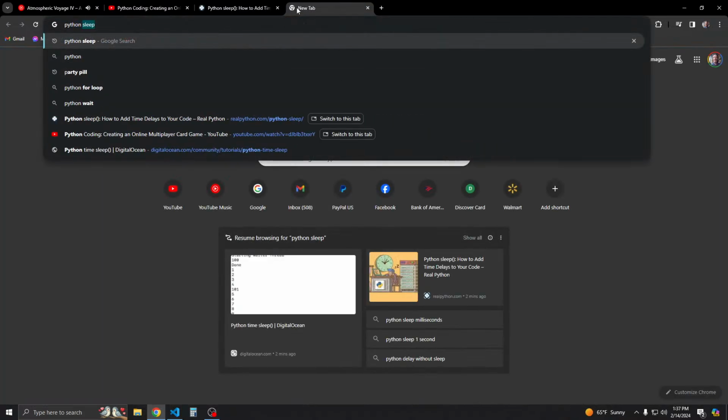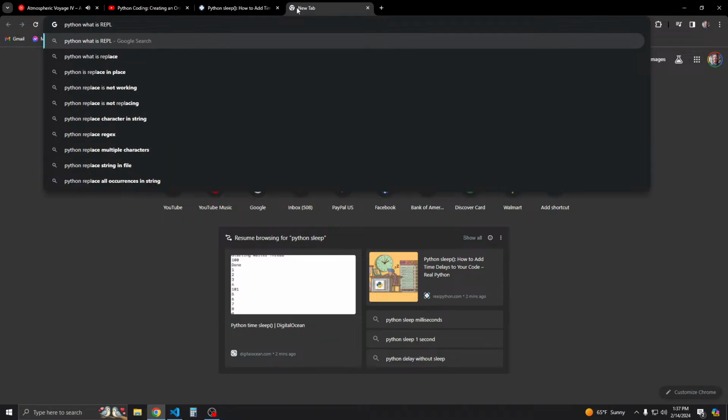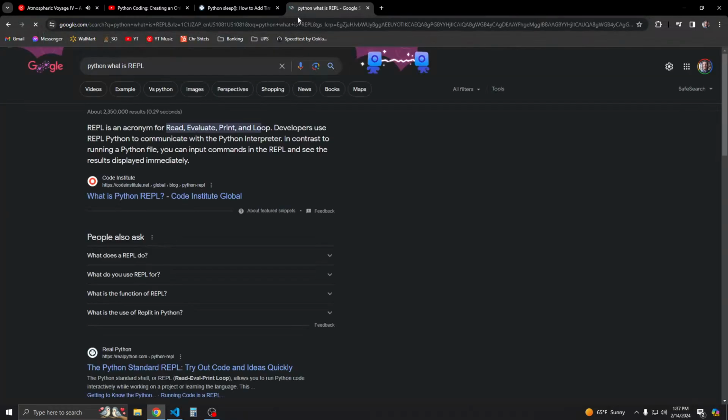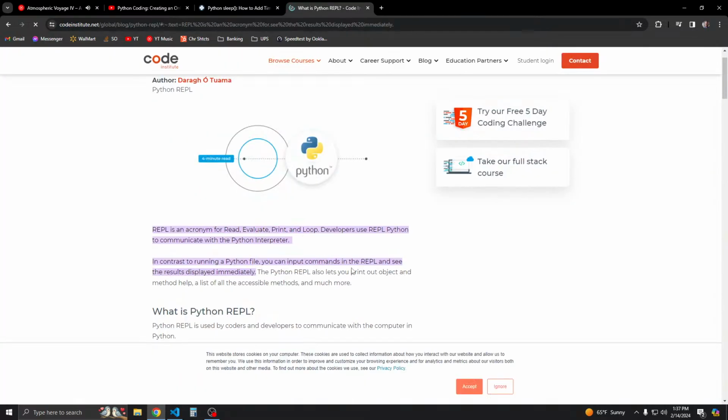Python, what is REPL? I looked this up before. Okay. Yeah, read, evaluate, print, and loop. Developers use REPL Python to communicate with the Python interpreter. In contrast to running a Python file, you can input commands in the REPL and see the results displayed immediately. Read, evaluate, print, loop.